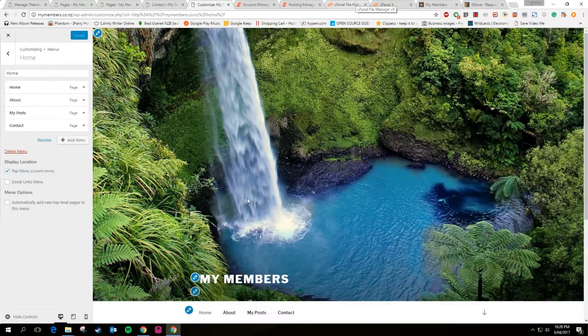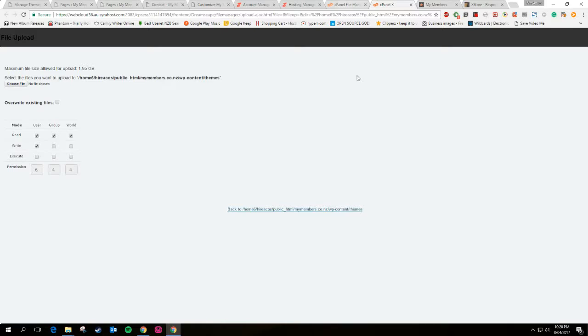Cool, guys, thanks. That's installing a purchased theme, activating it, and two tricks around the PHP settings on your web server, and also uploading directly to the file manager.